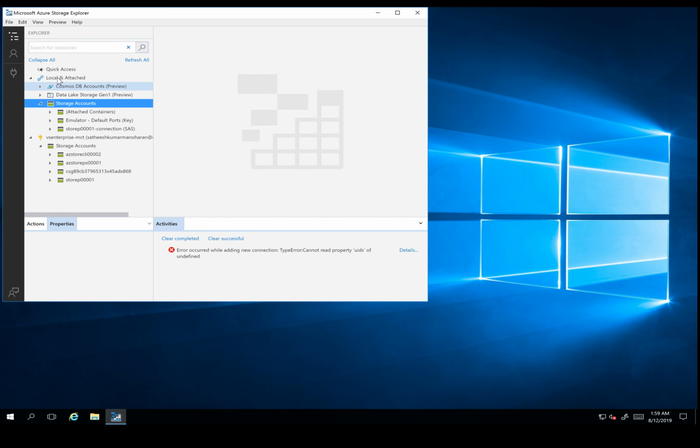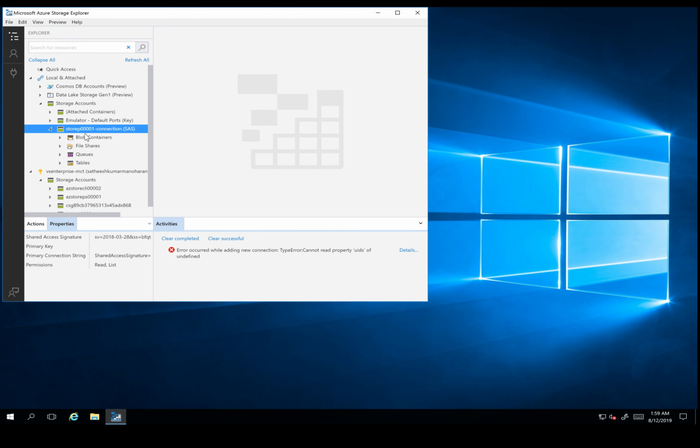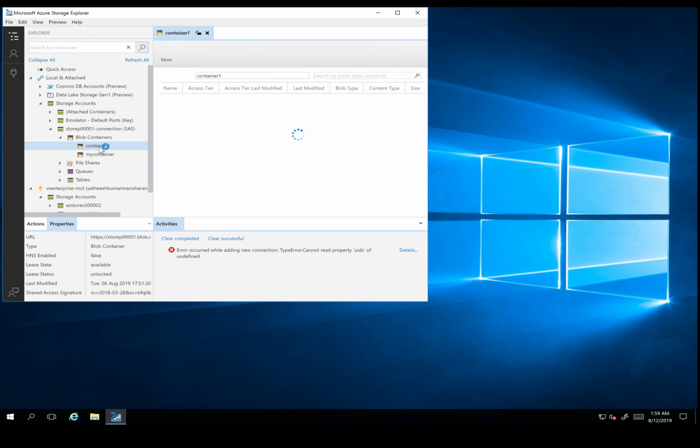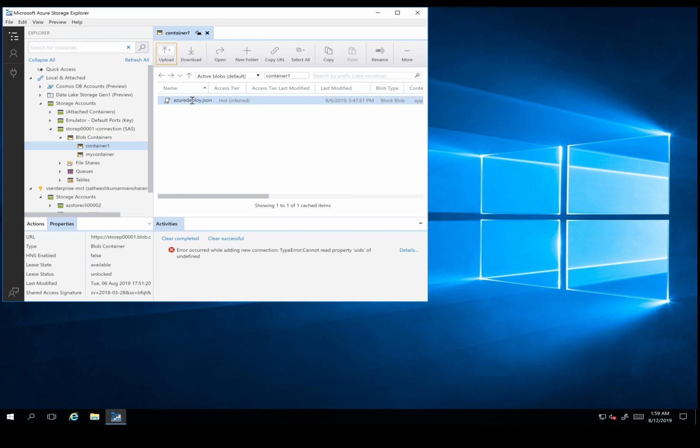So if we look at the local and attached section, under the storage account, we are able to see the storage account successfully, and can use this to access our resources. Say for example, under container 1, we can see all the files which we have uploaded, and we will be able to read them. But when we try to upload here, we will get an error because we have created the connection string only to read the files.